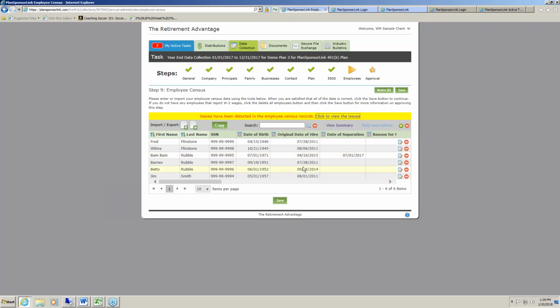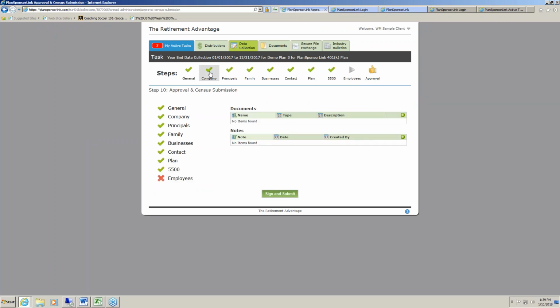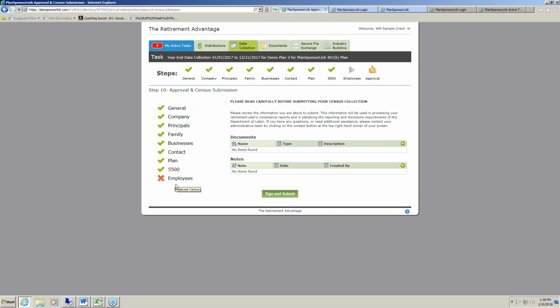Once we have that information loaded, you can click Save, and then you'll go through to the approvals. As you can see here on the side, if a step is incomplete, there'll be a big red X that lets you know you have to go back to that step. Any notes that you've put in along the way will be displayed here. And once you're ready to transmit the information to TRA, there's a Sign and Submit button, and you'll be asked to input your contact information, the name of the submitter, and email address, and you'll get a confirmation back once the process has been submitted to TRA. And that, in a nutshell, is the process itself.